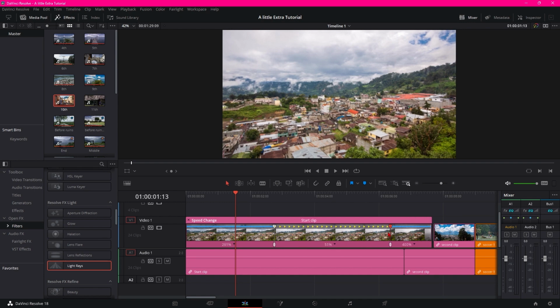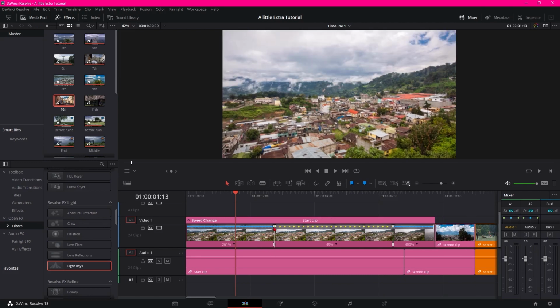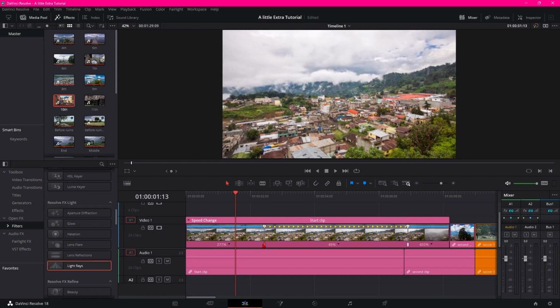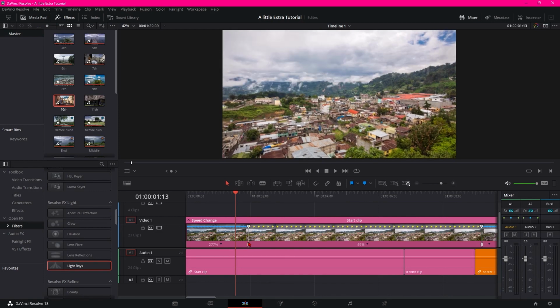So that'll change the middle speed. So it's down to 49%. So the bottom one does not change your speed. The top one does. This only changes the marker where you put it in your clip.